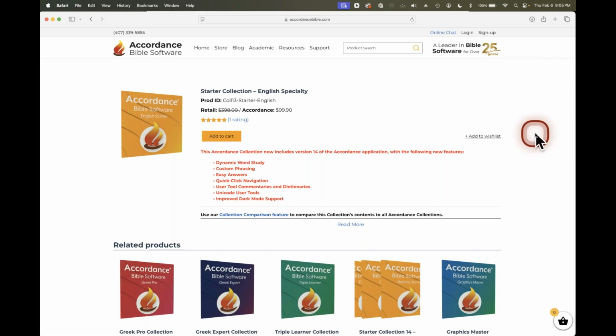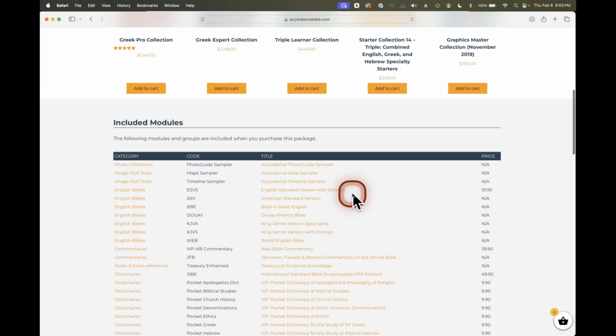Like I mentioned to begin with, I'm going to start by looking at this English Specialty Starter, because that's what I've recommended to my class. The reason is that I have some pocket dictionaries from IVP included in this, as well as Bibles, outlines, and more. So let's take a look at what is in this package. Remember, this pricing is discounted from time to time.